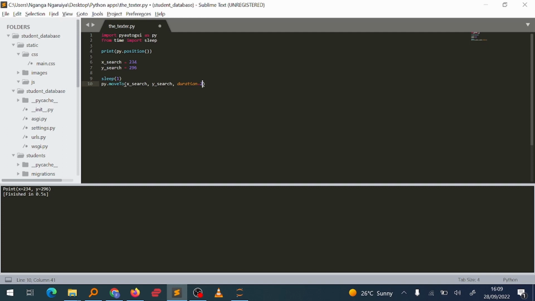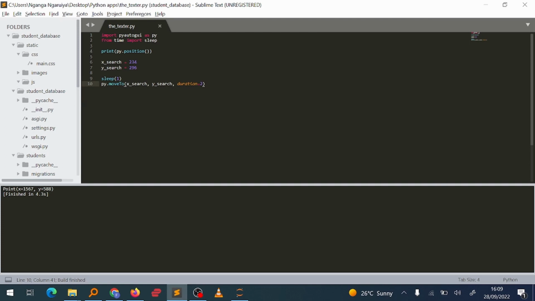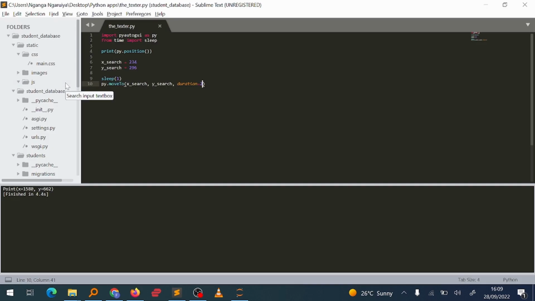I'll move the cursor here, run this code, and then go back to this. As you can see, it moves to the point that we want. You can see that again. Move it away, run this code, come here, wait, and you can see it move there. And that's the function of PyAutoGUI. It's just to automate a couple of things on your computer. Okay, let's just get rid of this code.